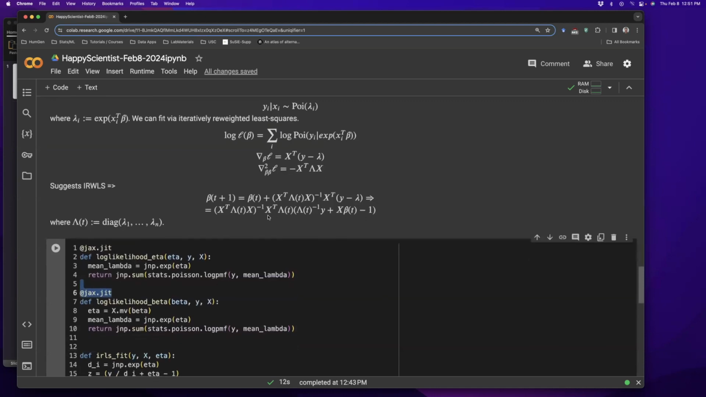And so what we have here is if we weight x by these observations and we remove those from y and add the last round's predicted value minus 1, then this is what we can call z. And we see this is the system of equations we want to solve. The unknown here is the new beta at time t+1.